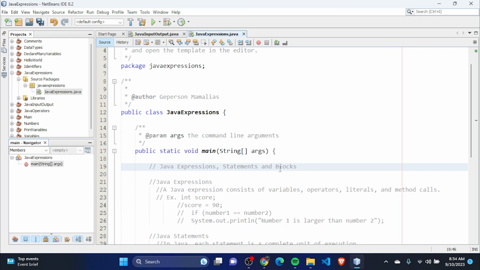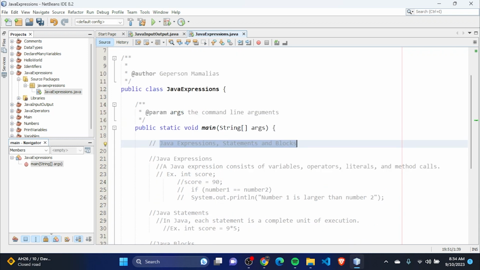And in this video, we're going to discuss Java expressions, statements, and blocks. In the previous video, we learned about variables, operators, and literals. In this video, it will be easier for you to understand the concept of expressions and statements. So in Java, expressions consist of variables, operators, literals, and method calls.